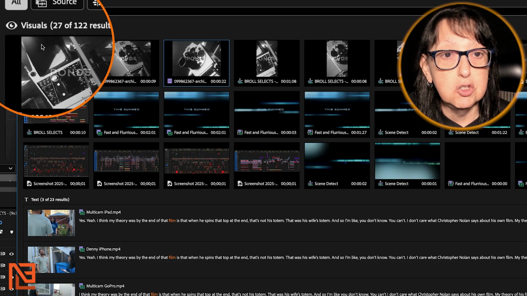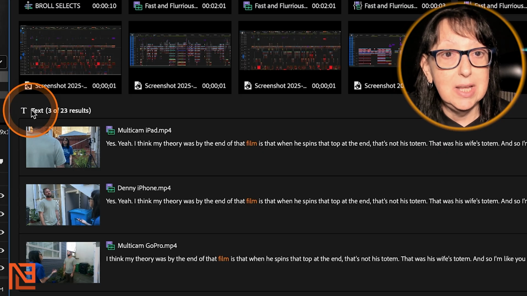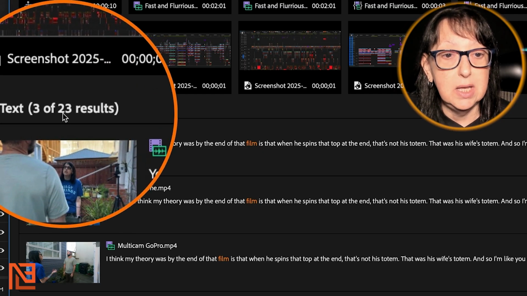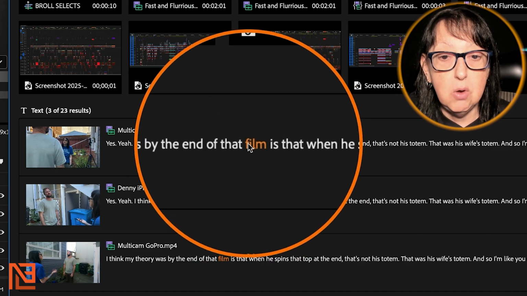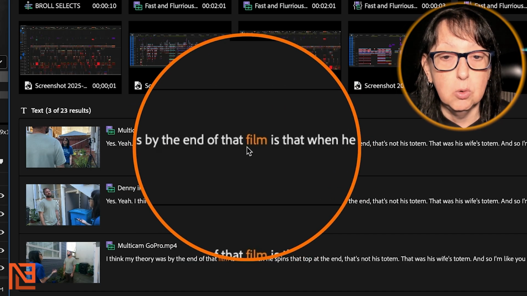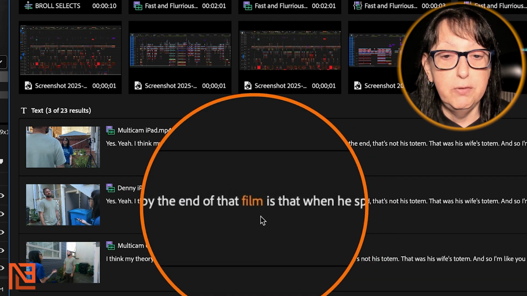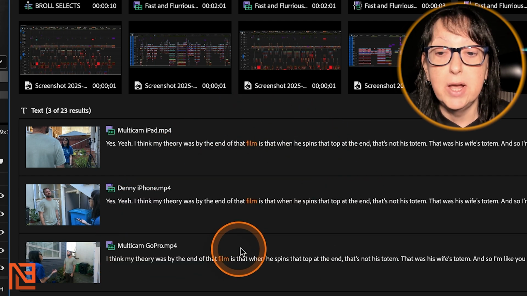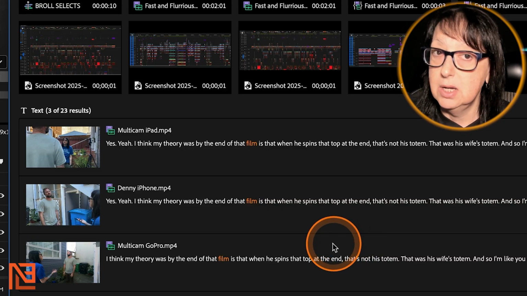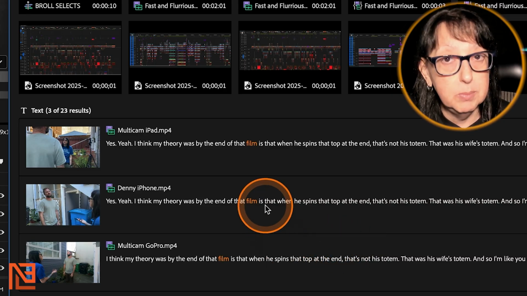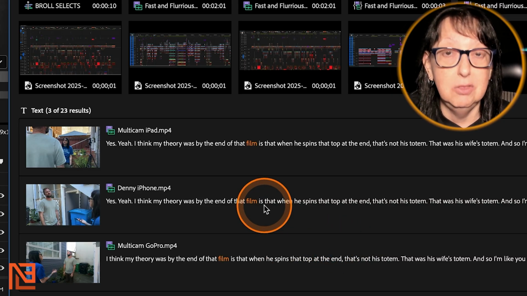Anyhow, also down here where it says text, right down here. So these are the visuals, the clips. Down here is the text right here. And so here are 3 results where it's showing in the transcript the word film, the word film, and the word film. The reason why I use the word film and not Inception is because I was fairly confident that the word film is going to be spelled right in the transcript.